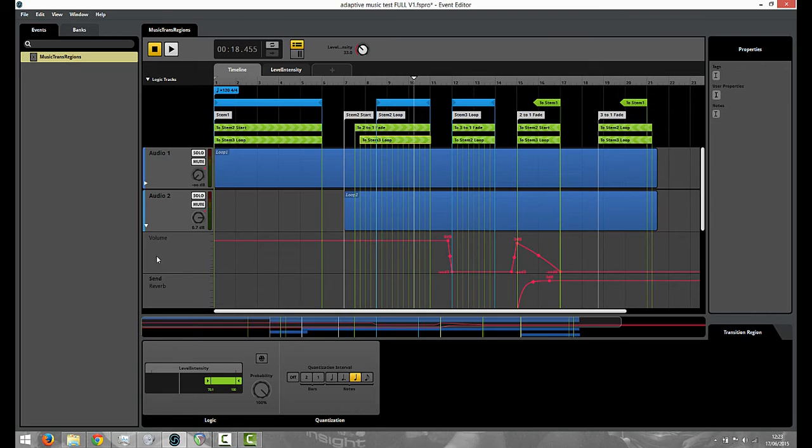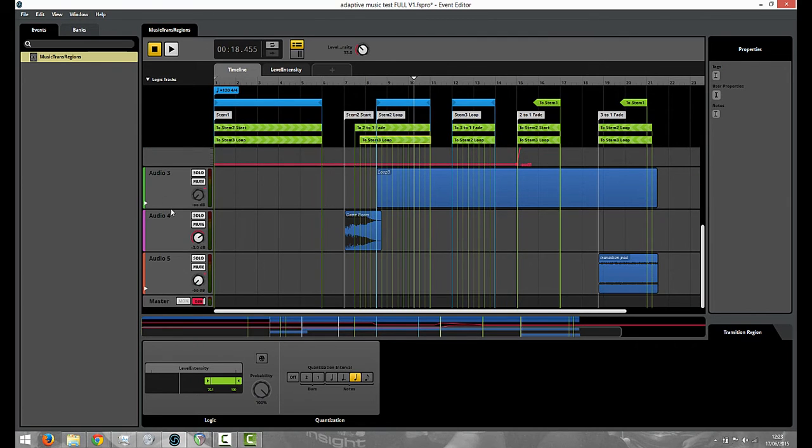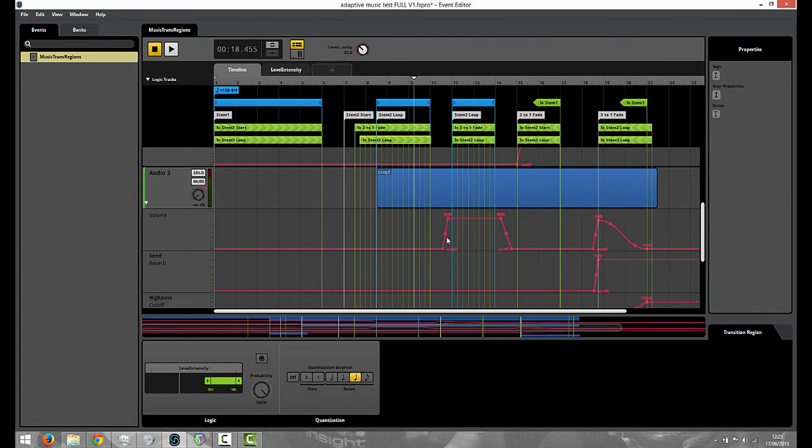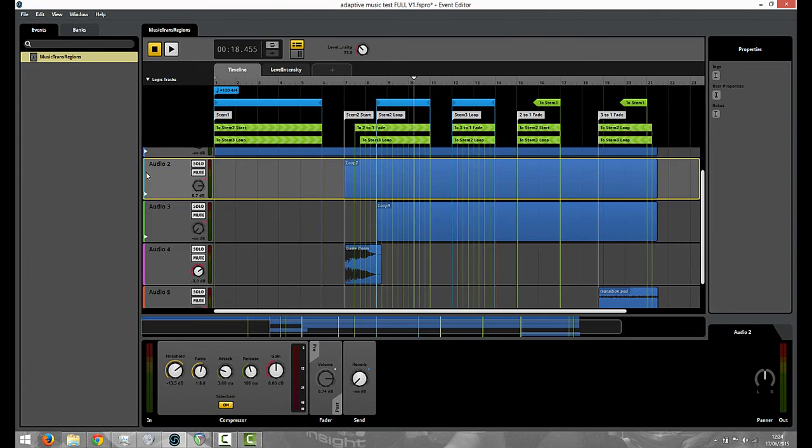And you can see, I've got the volume set so that when it jumps, stem 2 fades out, and stem 3 has come in. Let's close those just so that it's not too messy. Sorry, let me just demonstrate that one more time.